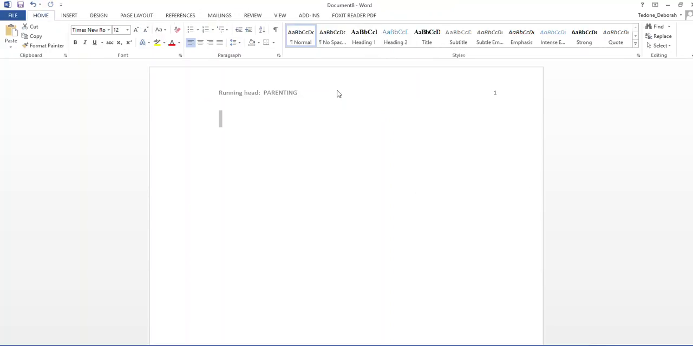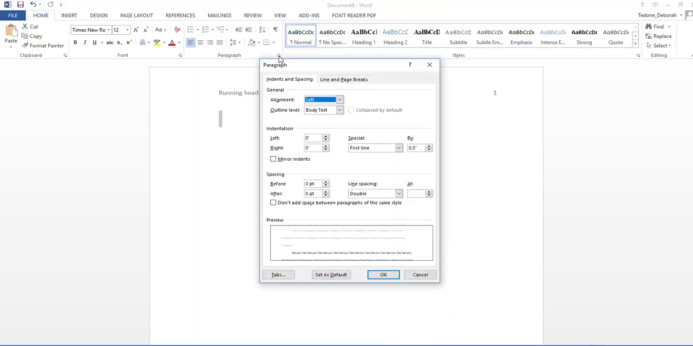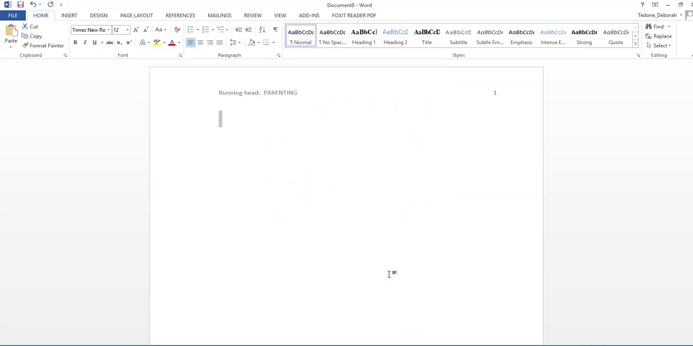Okay, now I'm going to set the paragraphs up. I'm going to do that by doing that. We want the first line right here to be 0.5. Before and after are always 0. Line spacing is always double, and you have different choices, but for what we want, double. And we always want, don't add space between paragraphs of the same style, okay? So we're going to do that, do okay.